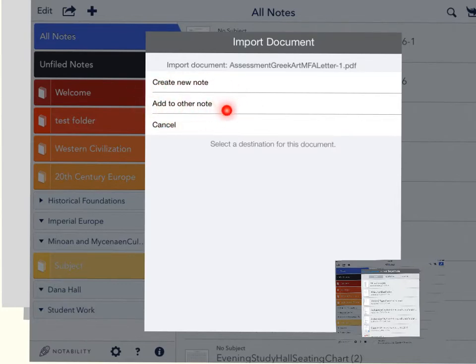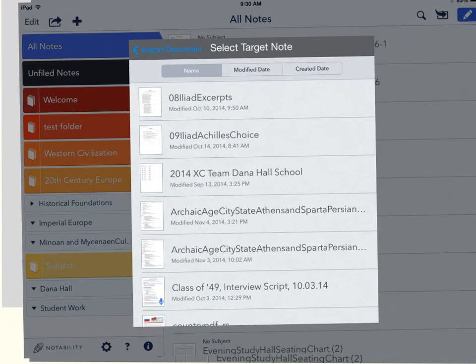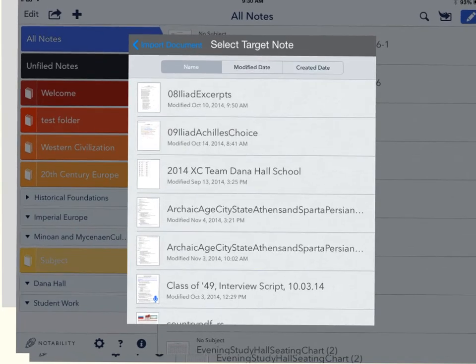If you add to the other note being MFA letter part 1, then what ends up happening is you get this select target note. Now I don't have a particular document called MFA letter part 1, but you would just simply add it to that document, wherever you might have it, MFA letter part 1. And when you do that, now you've taken both your bibliography and your letter and just export it as PDF, open in Notability, and add to existing note.